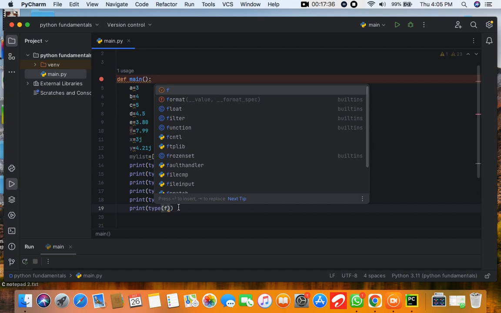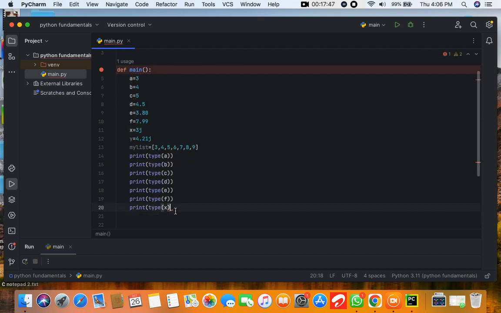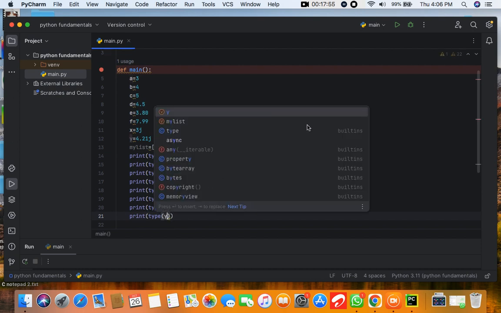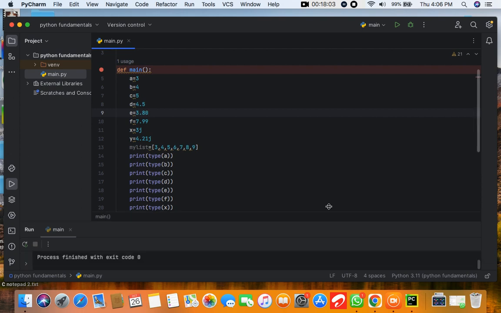Then I can move on to X and Y. One bracket is missing. Then I can say what is the type of X and Y. So this is how Python is going to give us the logic. Let's see what kind of variables they are. I'll click the run button. Then I'll raise this up.